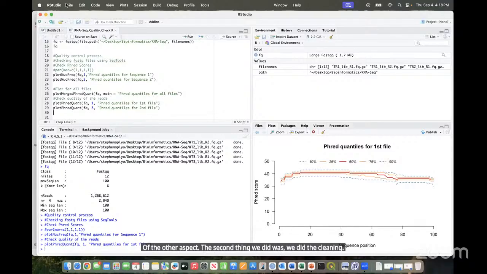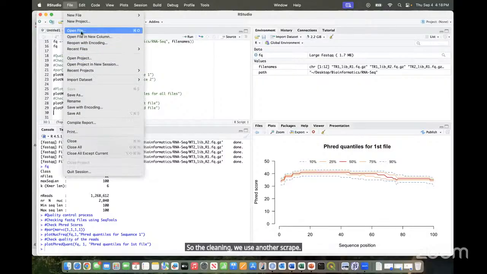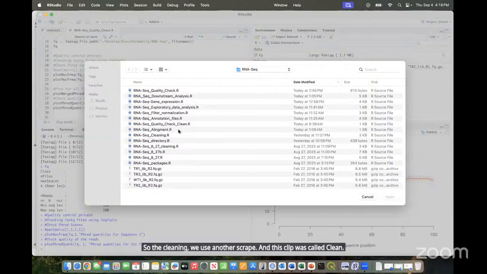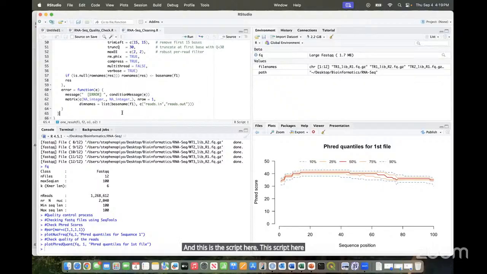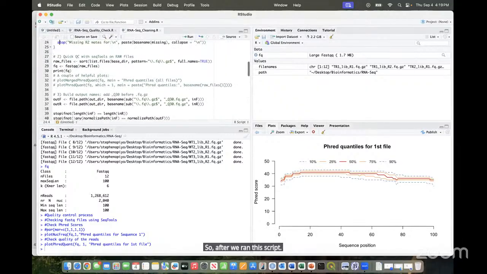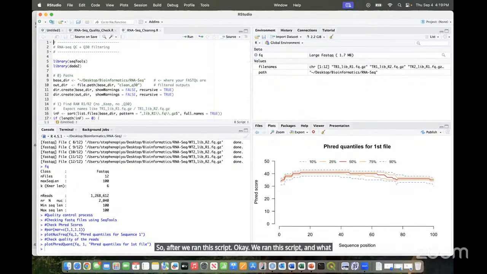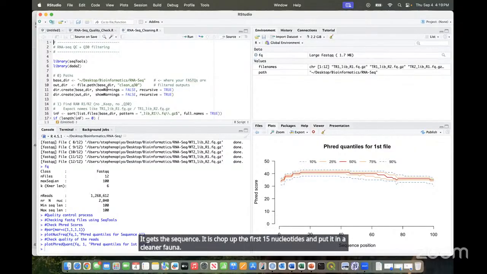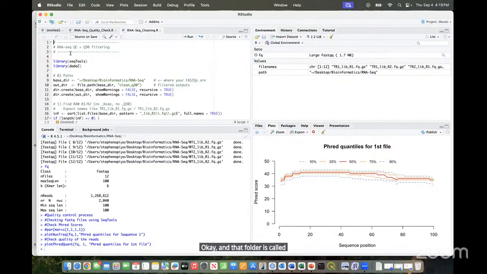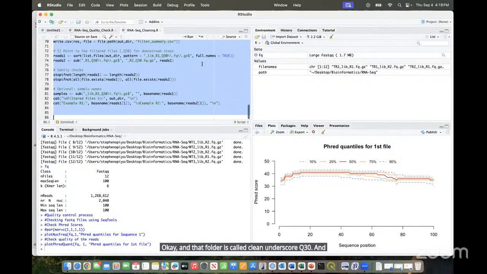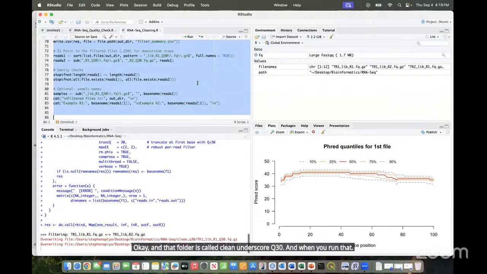For the cleaning, we use another script, and this script was called clean. This script here. After we ran this script, what it does is it gets the sequence, chops off the first 15 nucleotides, and puts the result in a cleaner folder. That folder is called clean underscore Q30. So we did that.